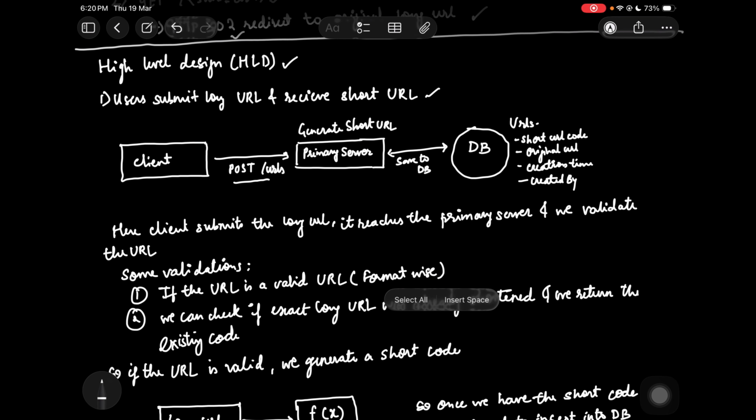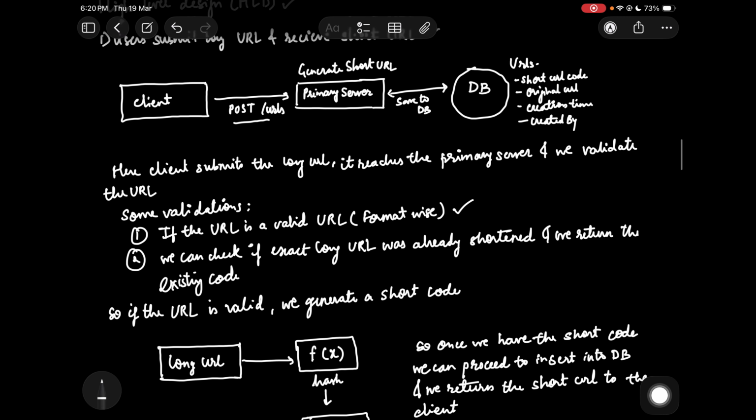The first one: is this actually a valid URL? We check the syntax and the protocol to ensure that our system stays very clean. The second validation we do is about deduplication. This is an important optimization. We check our records to see if the exact long URL has been shortened before.